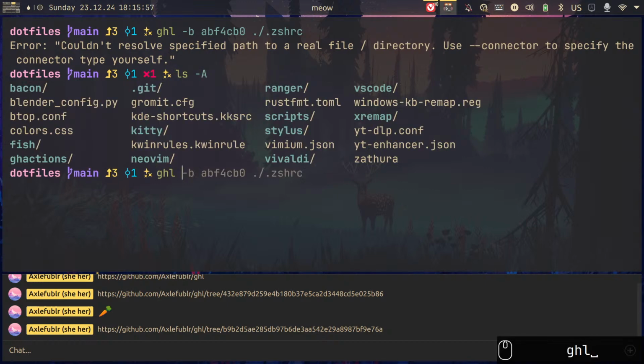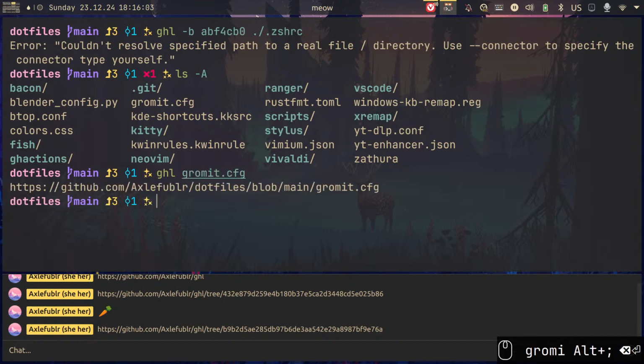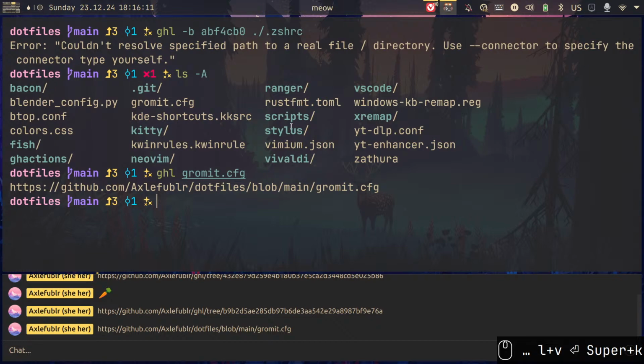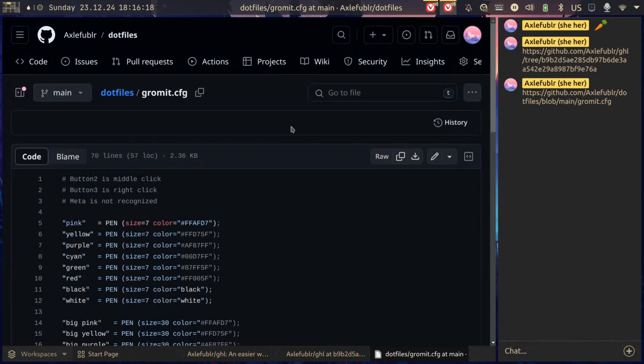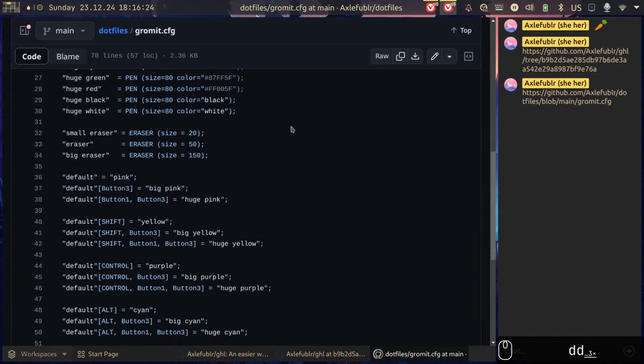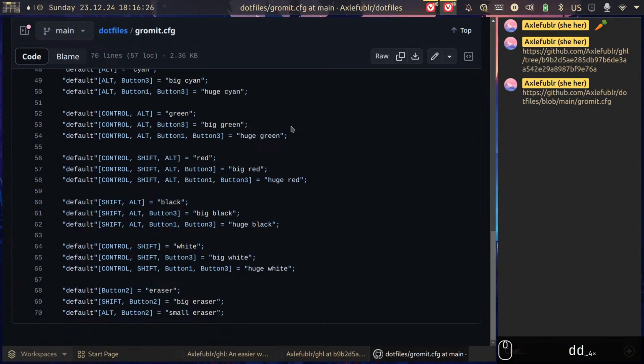We do GHL, and let's forget about the branch right now and just say gromit.config. And here we got a link to this file. Let's once again open it. And as you can see, it now opens my Gromit config, the thing that I use to draw on my screen.